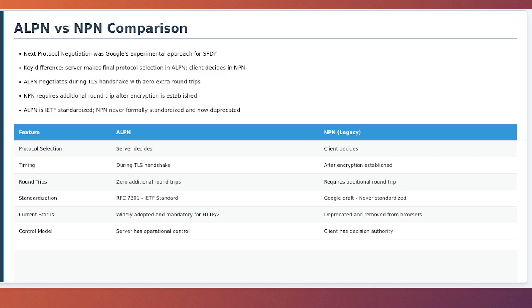Another critical technical difference lies in the timing and encryption of the negotiation process. NPN's protocol negotiation happens after the TLS encryption is established. This means an additional round trip is required within the encrypted channel, specifically for protocol negotiation. This adds latency to the connection establishment process. ALPN's negotiation, in contrast, happens during the TLS handshake itself. It is embedded within the client hello and server hello messages that would be exchanged anyway. This means 0 additional round trips are required for protocol negotiation, making ALPN significantly more efficient.